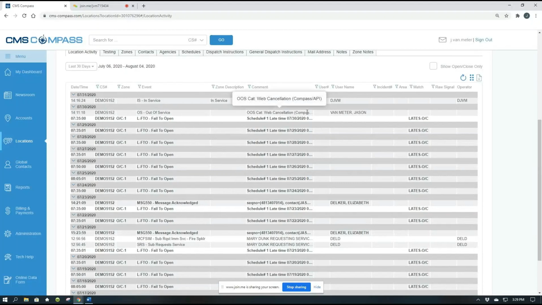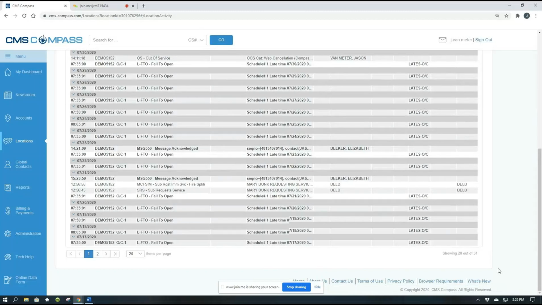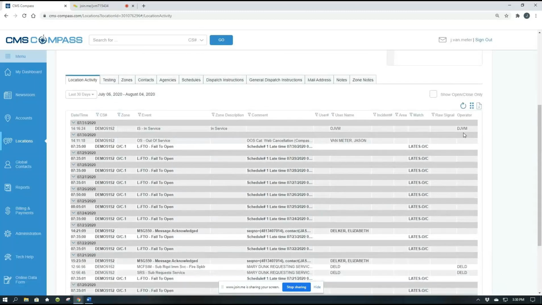So I'm not in too bad a shape. But if I had to scroll left and right, I would have to scroll all the way down to the bottom of my page, get to the scroll bar, scroll to the right, and then scroll back up to see what I was trying to find. Oh, yeah, it was operator DJVM. Okay, so that can get frustrating, obviously.